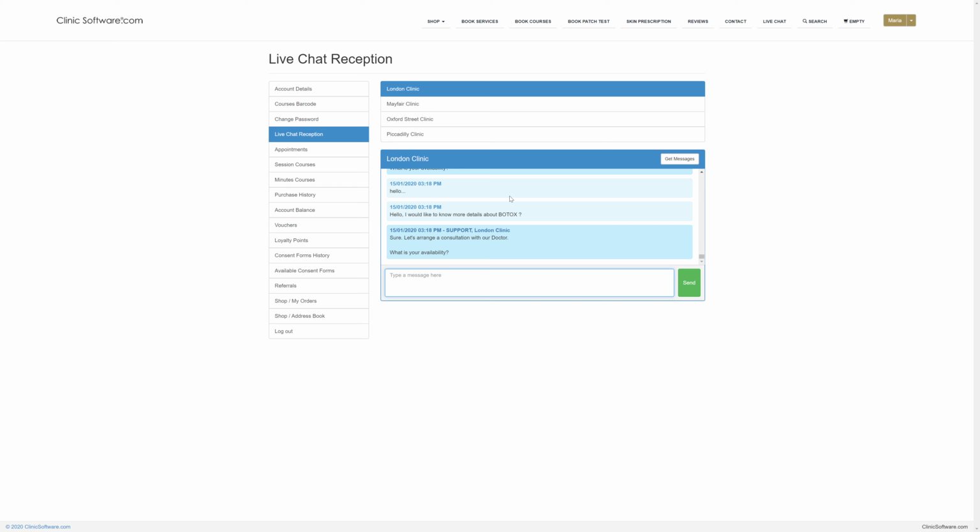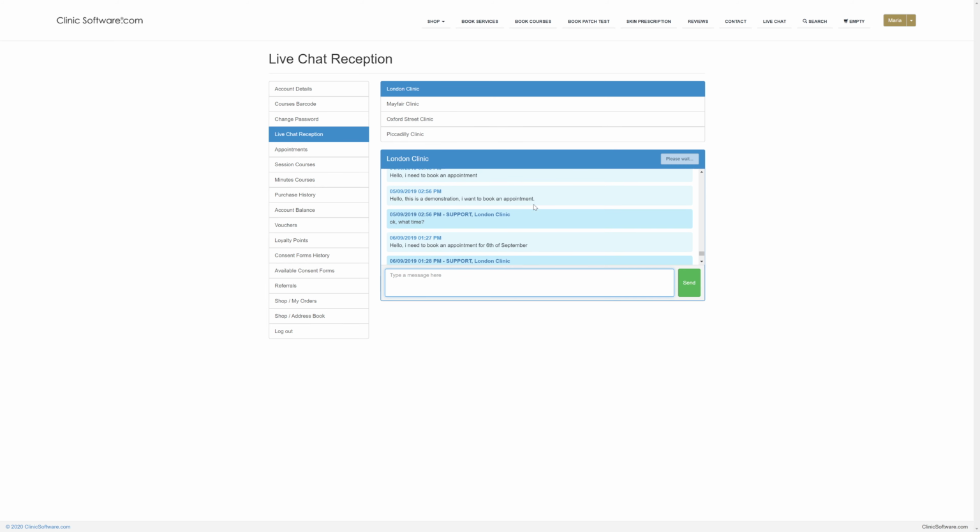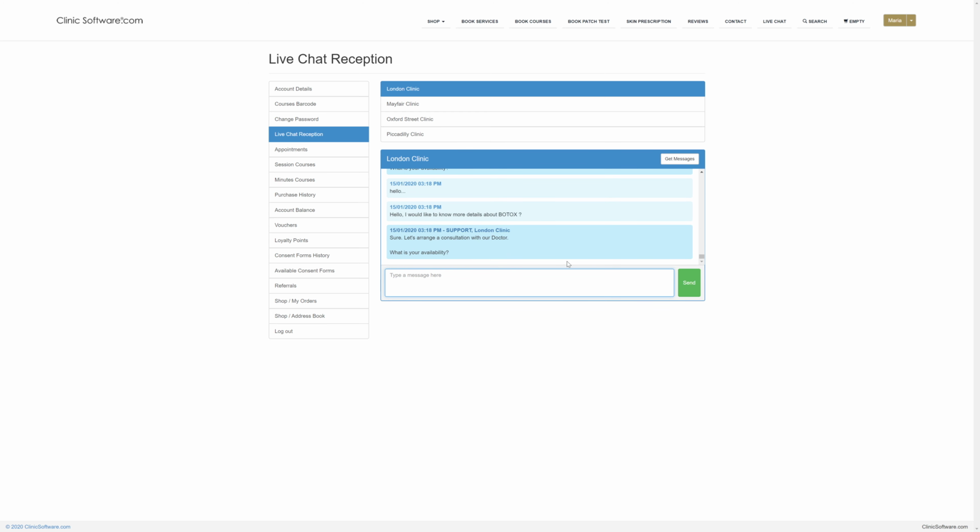I can have a live chat with reception. This is very nice. I can choose the branch which I would like to talk with, and I can ask more details about the treatment before booking an appointment. Of course, this is in the software, and the reception can answer my questions and reply very nice and easy with the instructions, what the before and after care advice is, and why I should have the treatment.